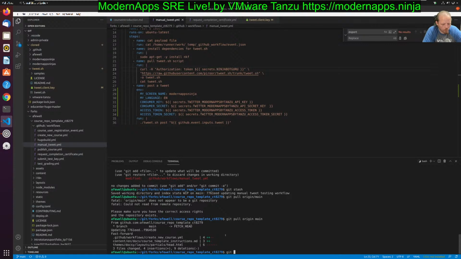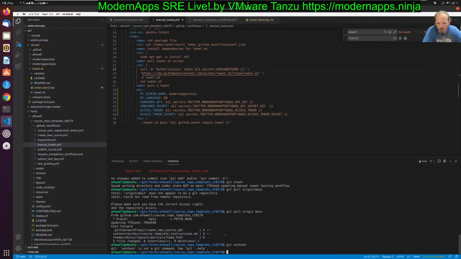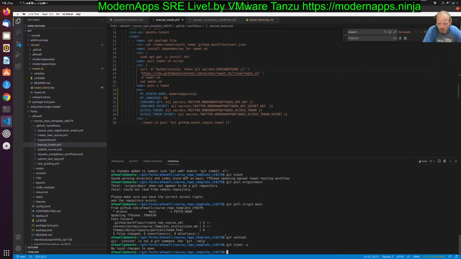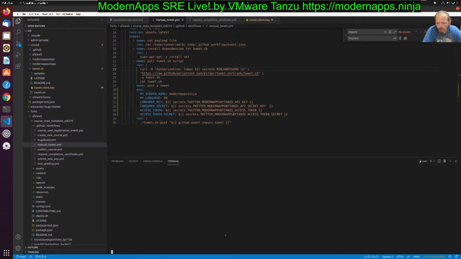So now what is git unstash? How do you unstash again? Git stash dash view maybe? I should just look at the command. It's a very easy command to remember, but how do I unstash again? Oh gosh.